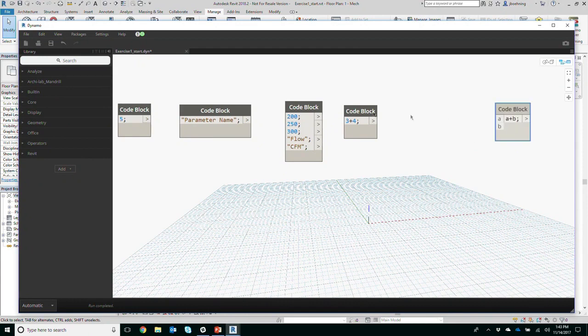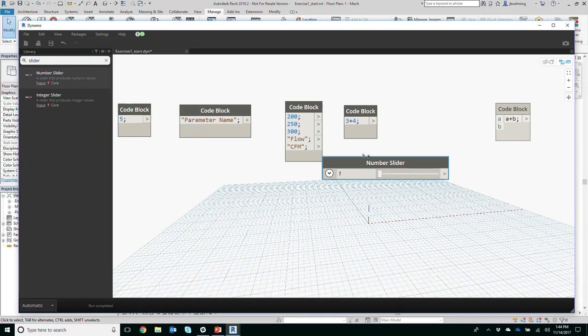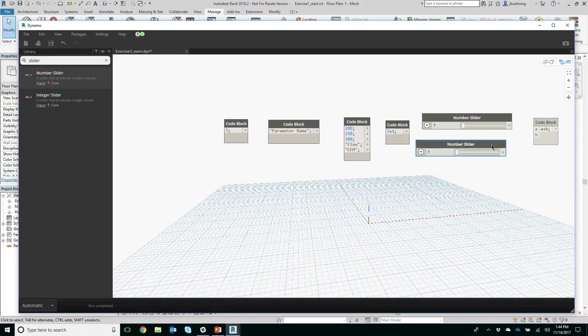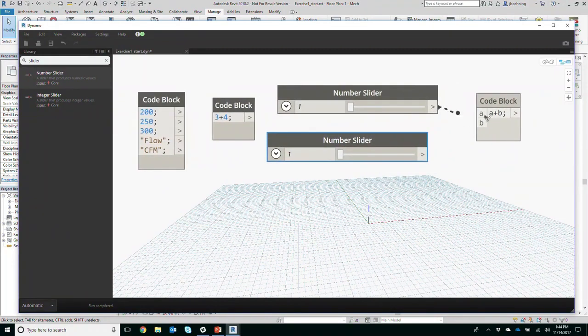Now we can use something like a slider, a number slider. If you want, up here in the node library, just type slider, and then you can place a number slider or even an integer slider. I'll just show you a quick example here. So now when I connect these up, just click the output, and then click the input, and I have it running.